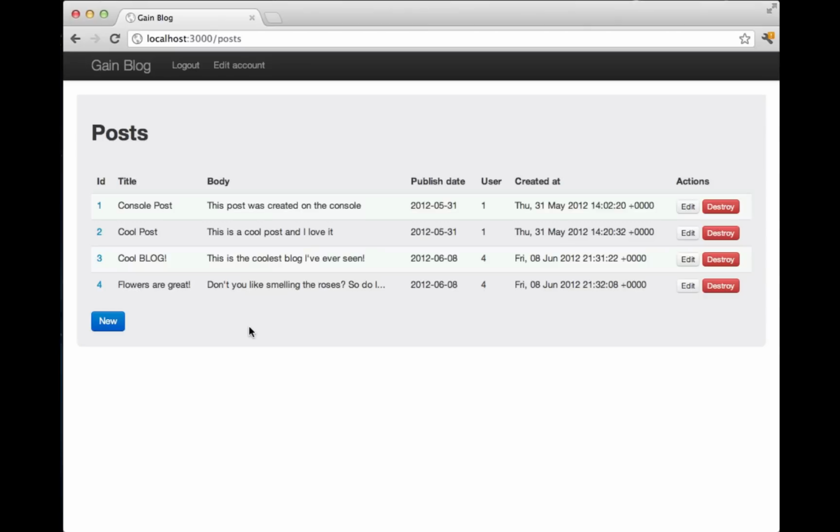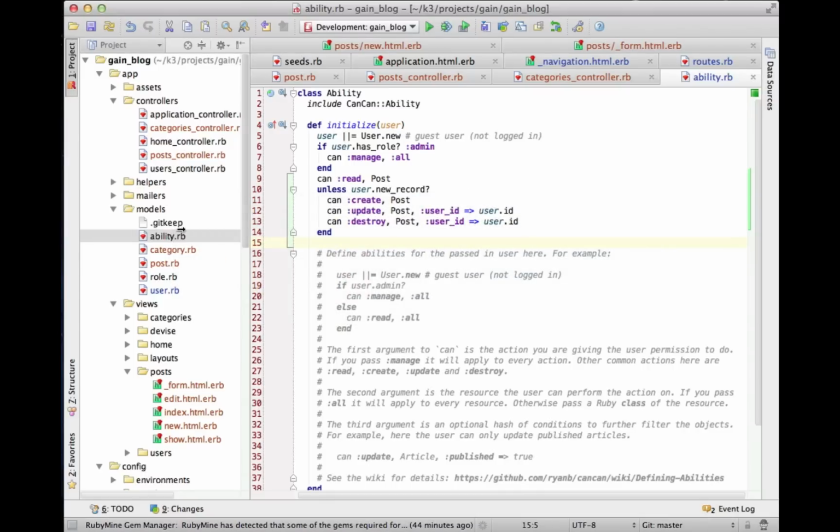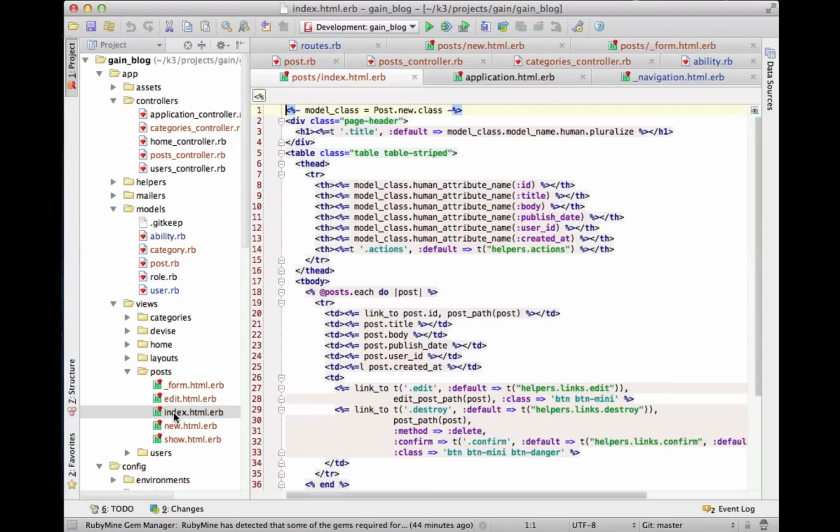Now, the post index page looks a little bit odd at the moment. Why don't we go and change that to make it look a little bit nicer, make it look a little more like a blog site. So we'll do that now. In order to do this, let's go take a look at the code. And let's see, this would be in the views, the index view for posts.